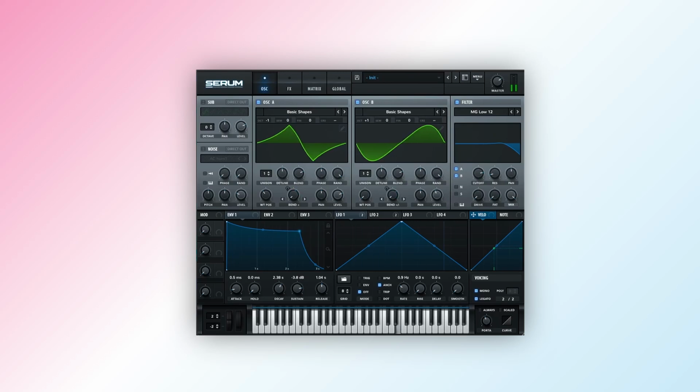Let's talk about Serum's Unison Width Control, an underrated feature that can make a huge difference in your mix. Found in the Global tab, this setting lets you fine-tune the stereo width of oscillators A and B when using unison voices. Here's why this matters.